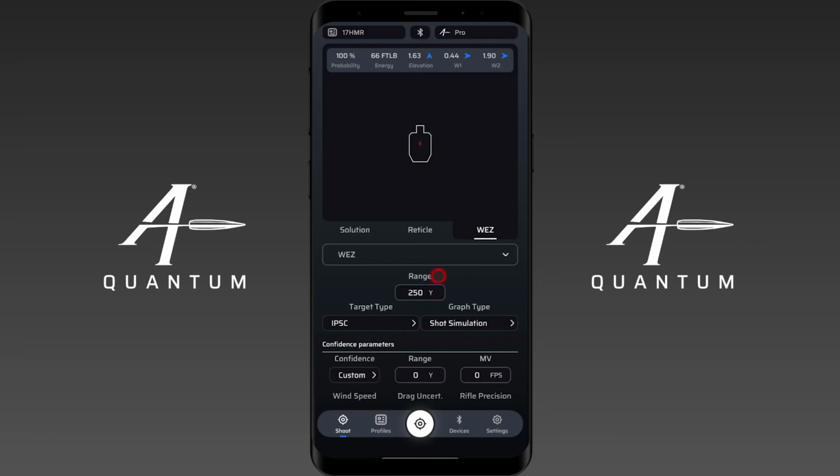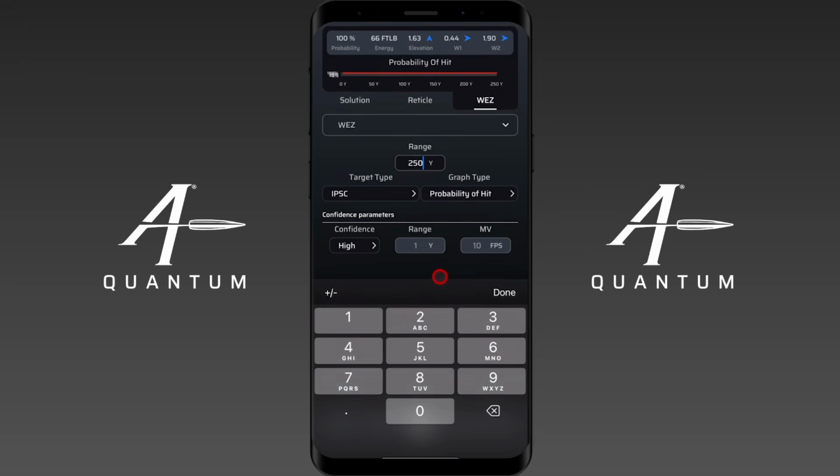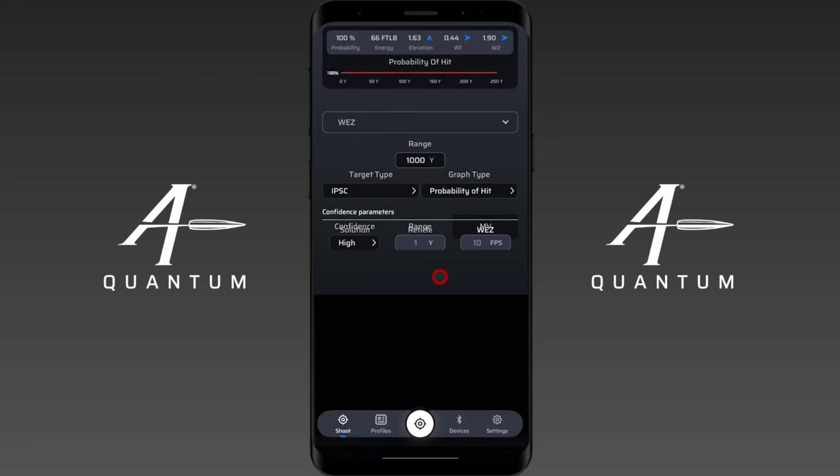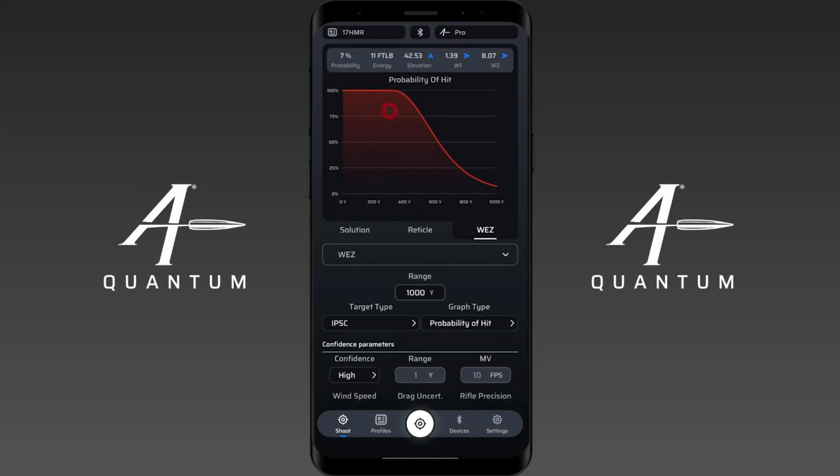All right. Something else to note that you have here, I'm going to switch this back to a high confidence shooter, and I'm going to switch this to a probability of hit chart, and then I'm going to say to 1,000 yards. And you can use this however you want, but let's open up 1,000 yards and check this out. I can see what my probability of hit looks like out to 1,000 yards. Where does it really start to fall off? At what point, if I was hunting with this rifle, would I say, not going to do it? Would it be here at 50%? Would it be here at 75% uncertainty? So you do have that as well at your disposal for users that have WEZ.